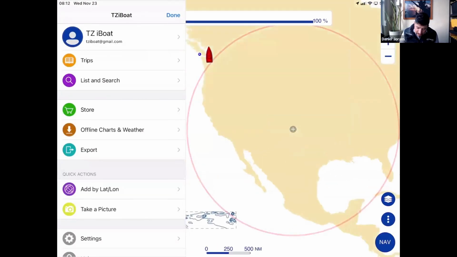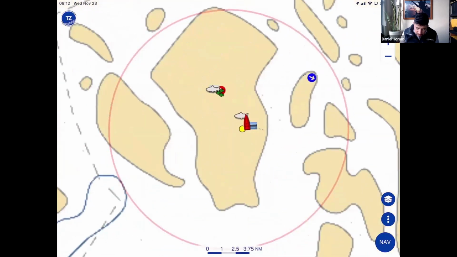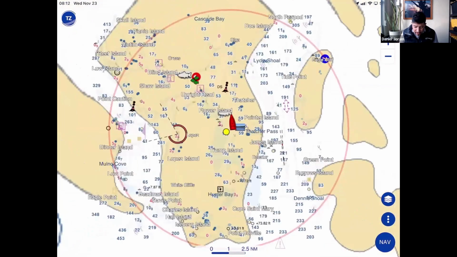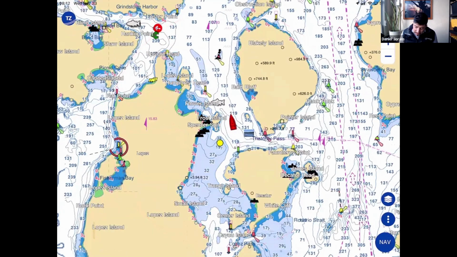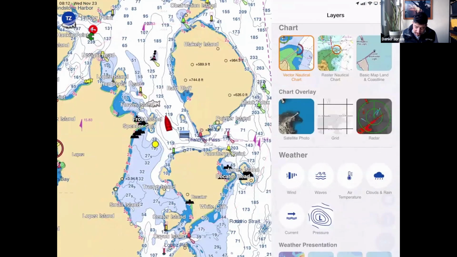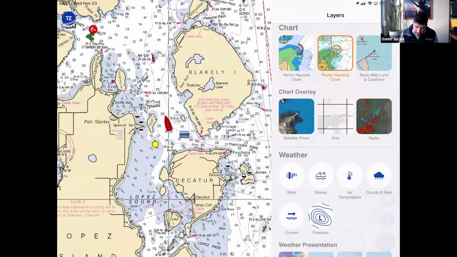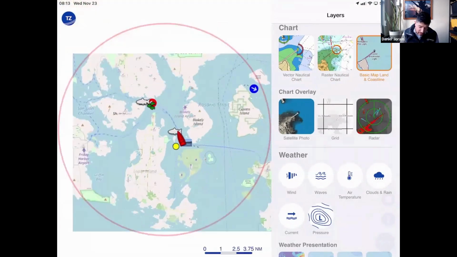So we'll head back to home here. And like I was saying earlier, if you want to switch between the various different chart types, click on that little layers button and you'll see that you can switch between vector charts, raster charts, and our basic OpenStreetMap. And one of the things that I find is a really awesome feature while we're cruising is the OpenStreetMaps, and I'll show you why.